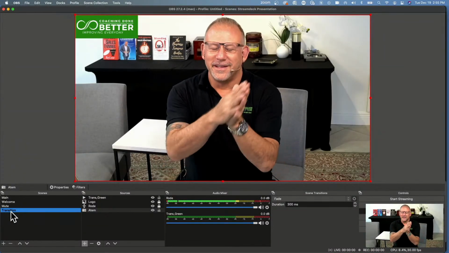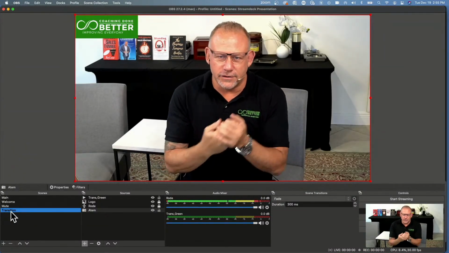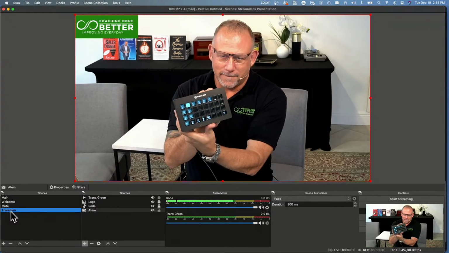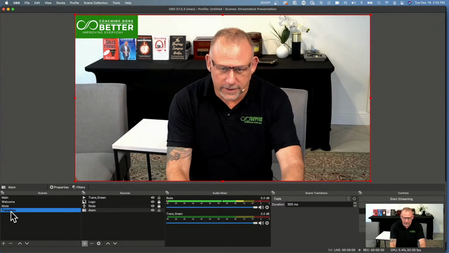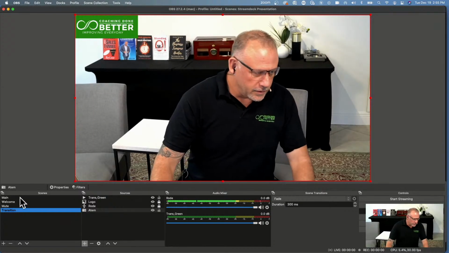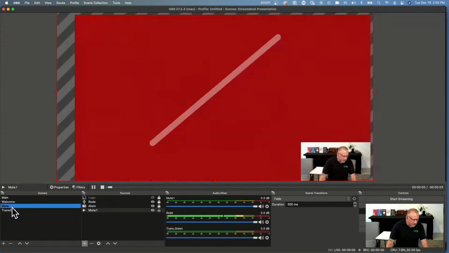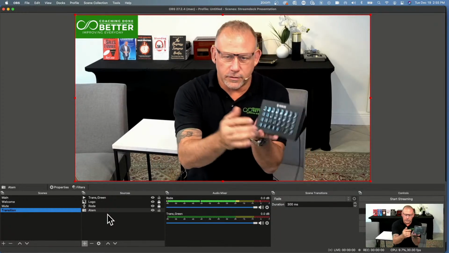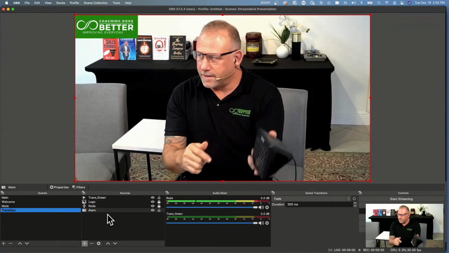So now we've got enough things in here where I can show you how to load your Stream Deck. You can see, instead of coming over here to another window, finding main, finding welcome, finding mute, finding transition, you could just press buttons on these Stream Decks, which would be better.